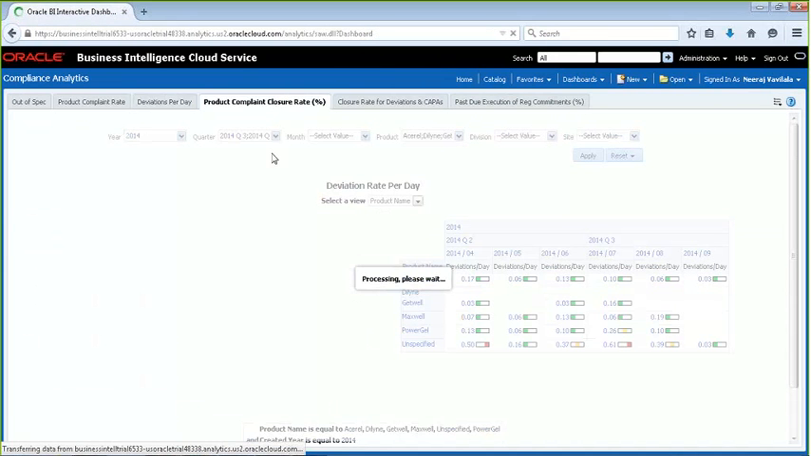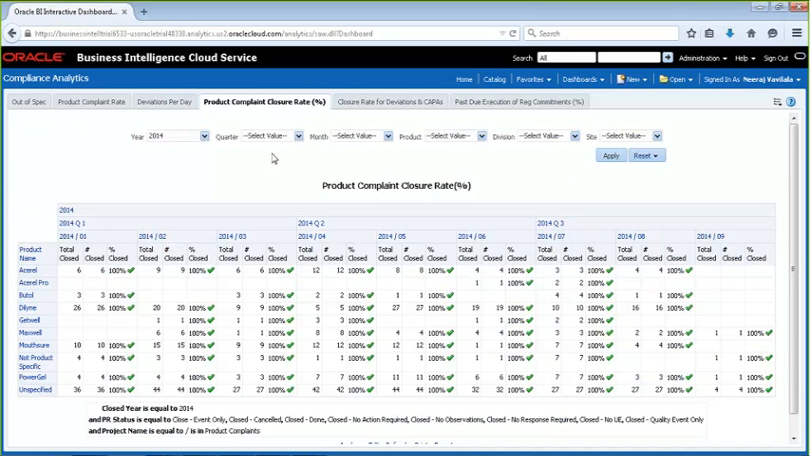Next, I'm going to look at product complaint closure rate. This tells us how many product complaints were closed for each of the products across months, how many were closed on time, and the percentage of complaints that were closed within the due date. So 100% closure rate on time means it's a good sign for the company. Less than 100% would mean that the company is not closing the product complaints within the due date.